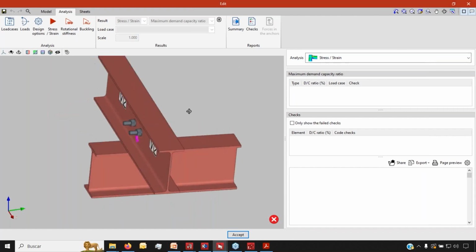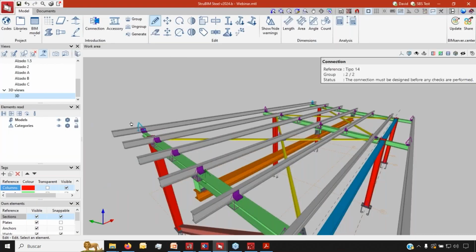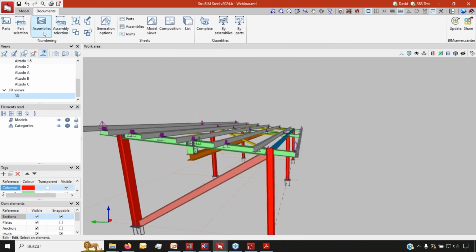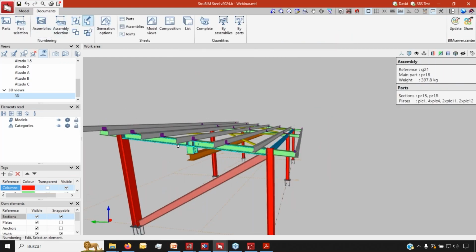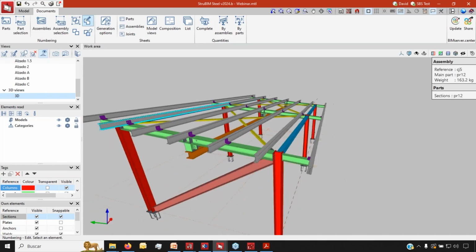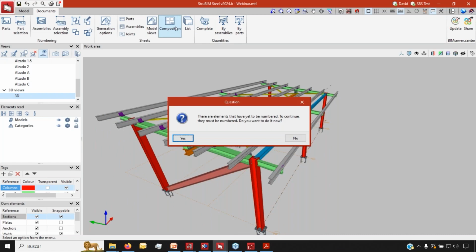Okay. And of course, when I'm done modeling all the different joints that I have, as well as grouping all the assemblies, like for example, these ones that we're seeing right here, we'll be able to carry out the composition of all of our drawings.